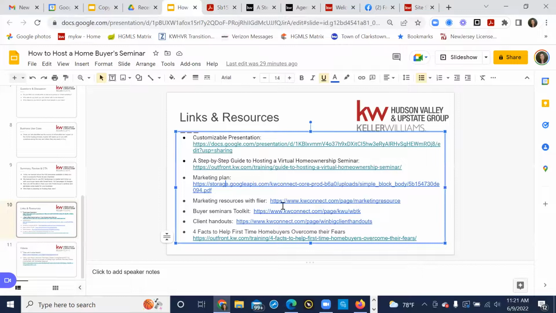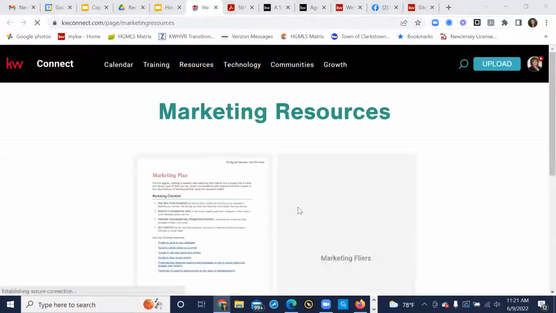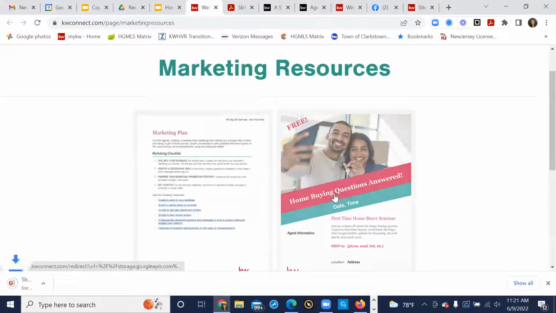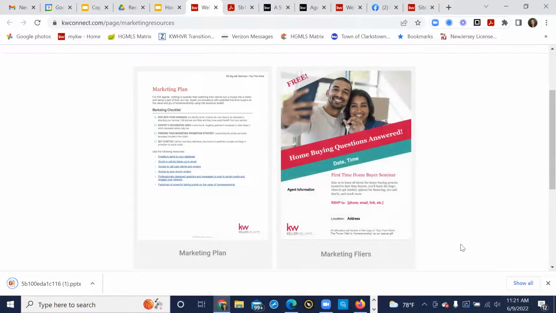Another thing on here are, they give you marketing resources and a flyer for your event. So they give you the marketing plan that I just showed you, which we'll go back to. They even have a flyer here that you can customize, which is right here, that you can either put out on social media, you can hang it up at the grocery store, wherever you have permission to hang it up, to get people to come to your, if you're doing it in person or Zoom, to get them to come to your home buyers seminar. Okay.